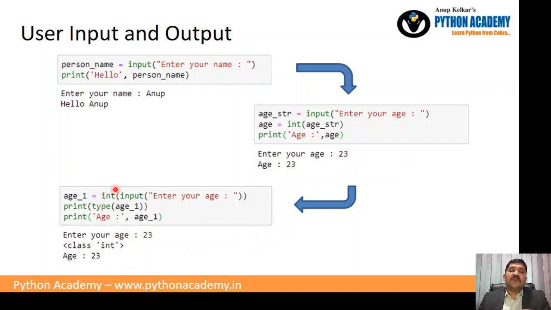Most of the time you will follow this trend, int of input, rather than input and int separately, when you want to take values and convert them into integer. When you want to take strings only, then it is direct, as here, enter your name. So that is the way input and output functionality works. While doing this input output functionality on Jupyter, there may be a problem of kernel busy here. That has to be avoided. I will just show you that example through the Jupyter code.